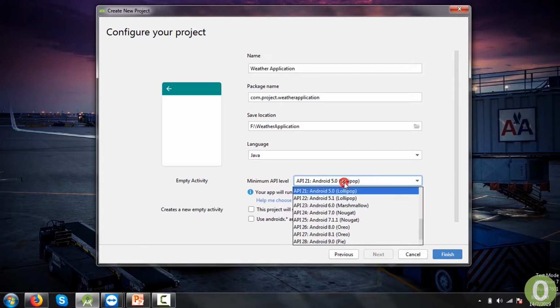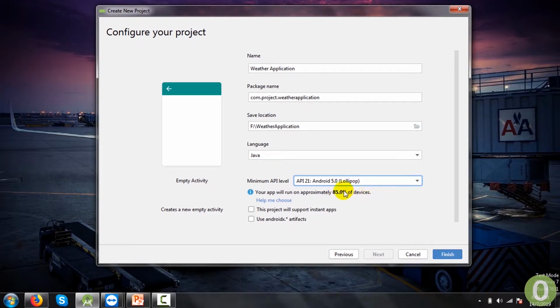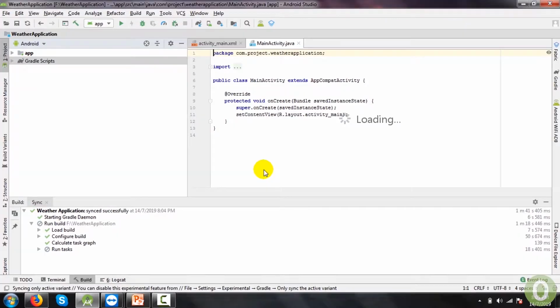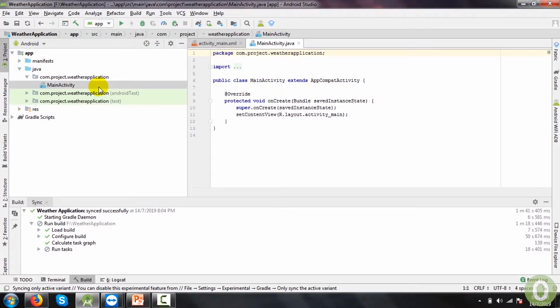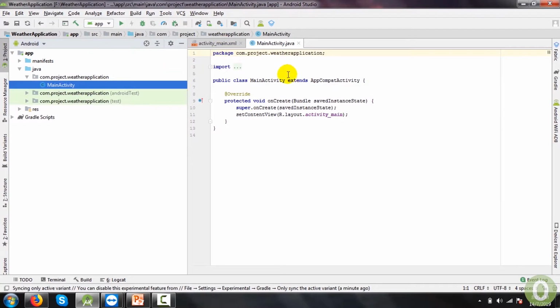The minimum API level version, I'm selecting here 5.0 because it is running on the highest number of devices, like 85% of devices. So I'm going to click on finish, and it is going to set up the project. Now you can see that the project is set up, and you can see the two classes here. One is a Java file, one is an XML file.